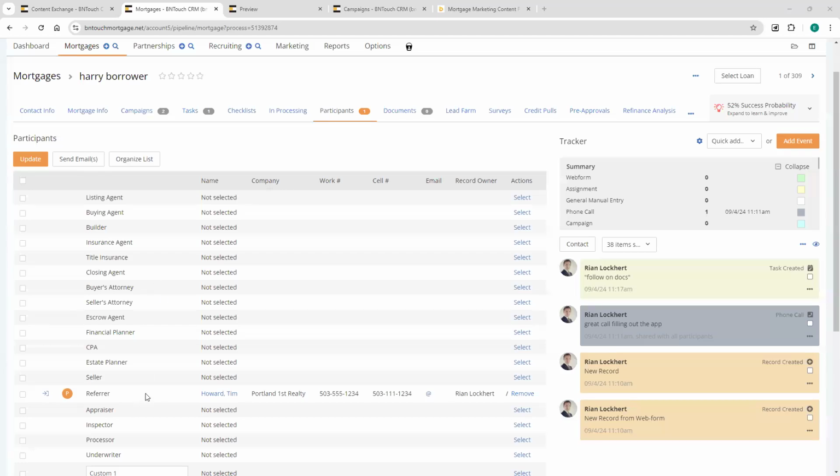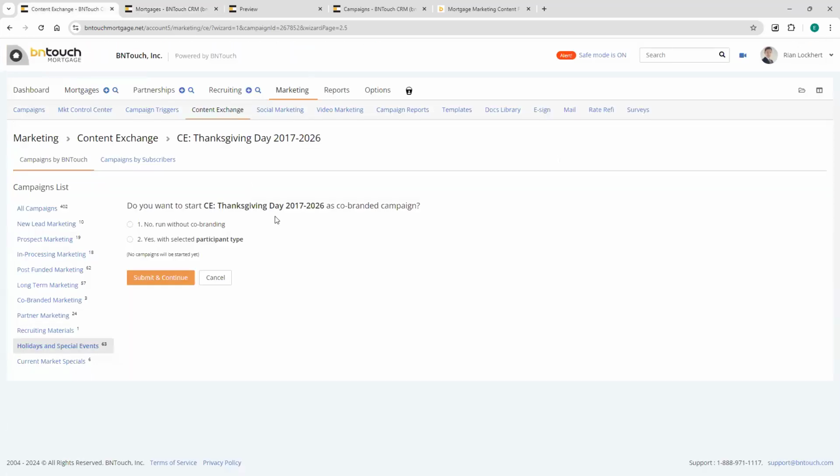So the cool thing about how BNTouch has the campaigns laid out is you don't have to recreate it for every specific partner. You're creating the campaign that will co-brand based on the type of partner. And so that's essentially what it's asking here. I'm just going to hit no for now just to simplify things, but you do have the ability to do that. And then you could start it immediately because a lot of these people fit the criteria.